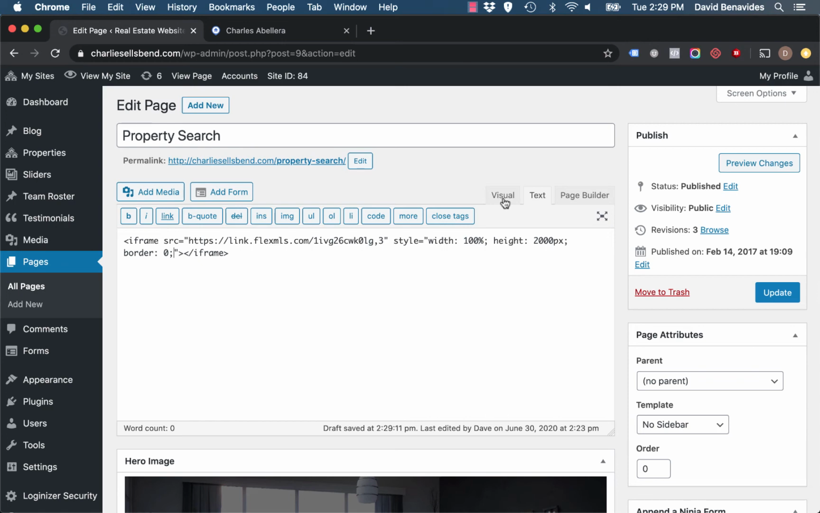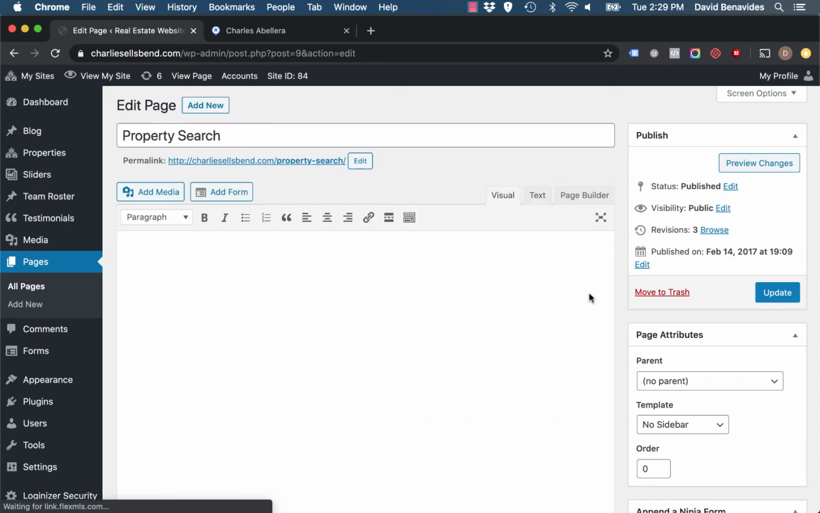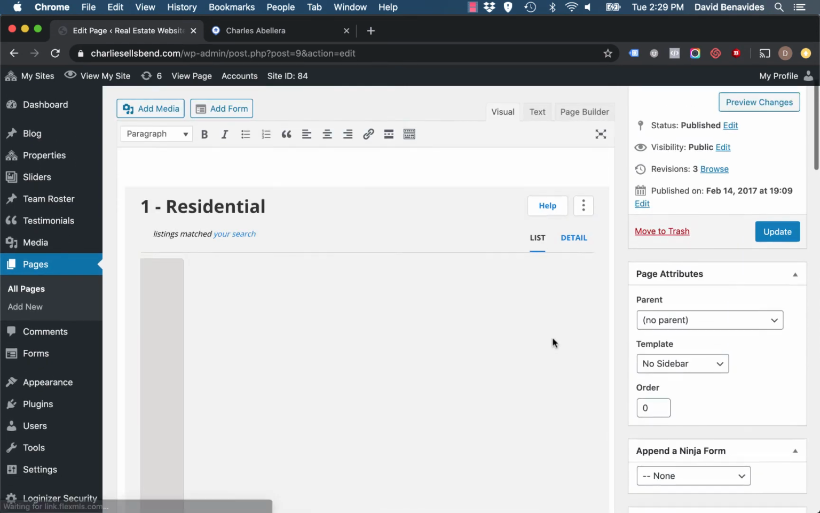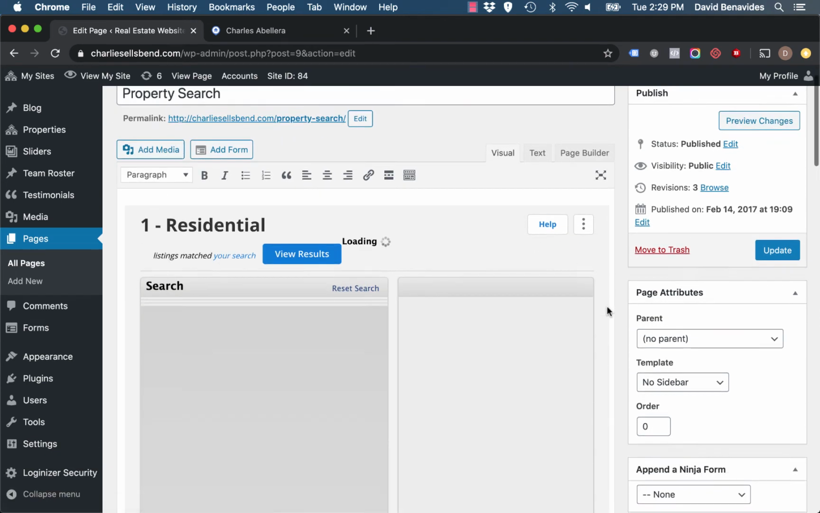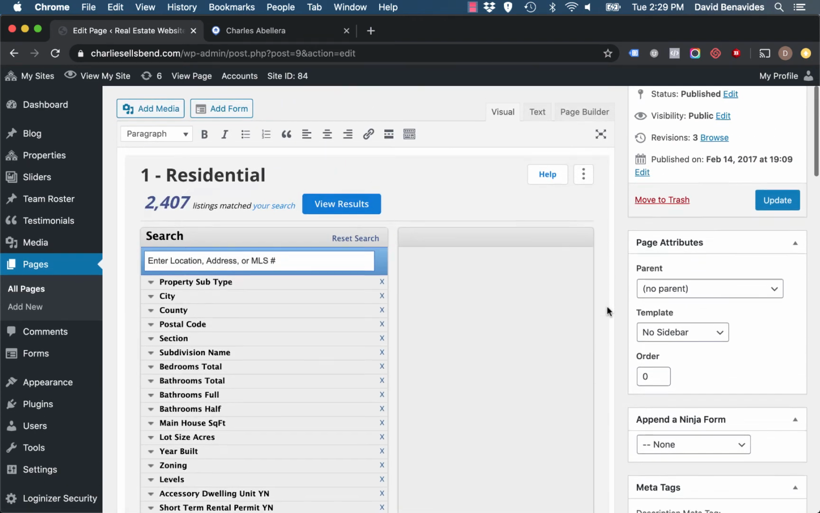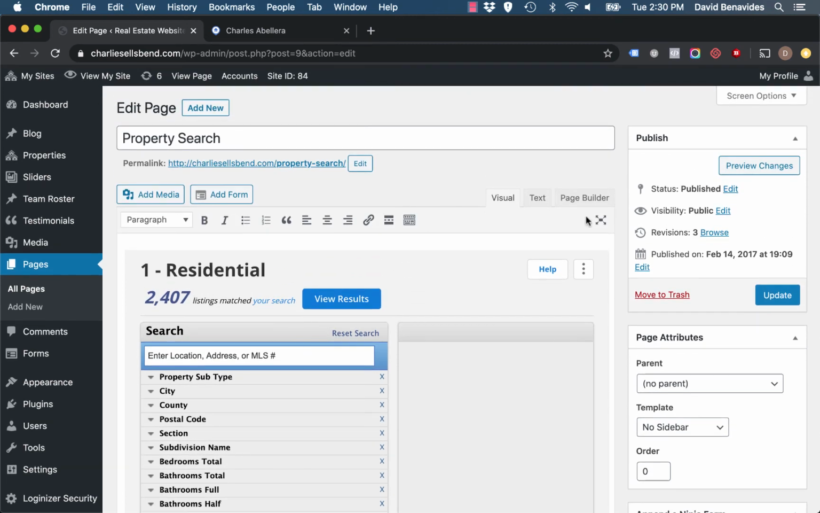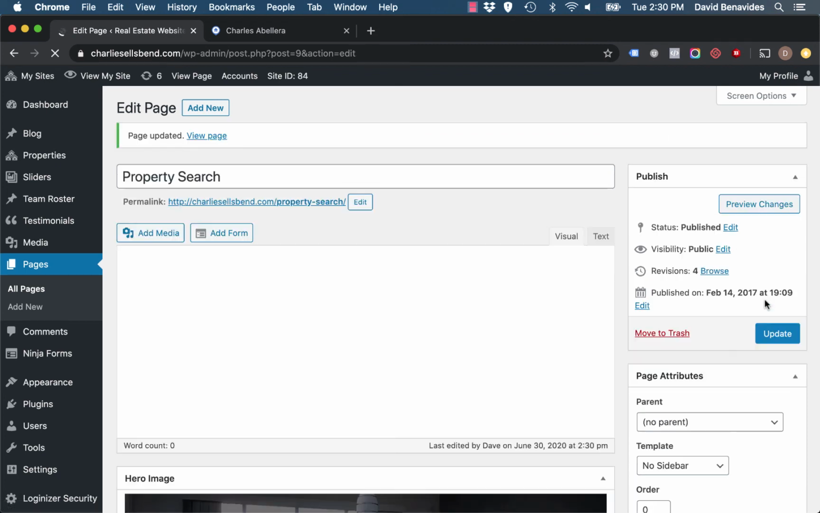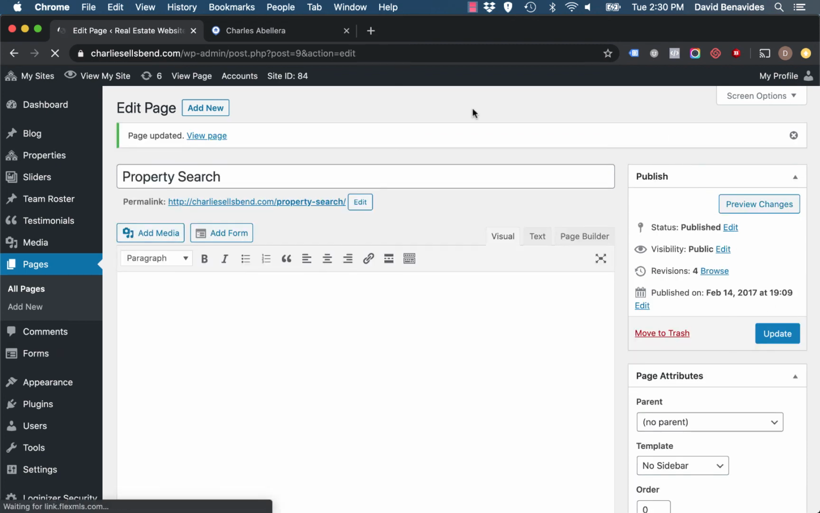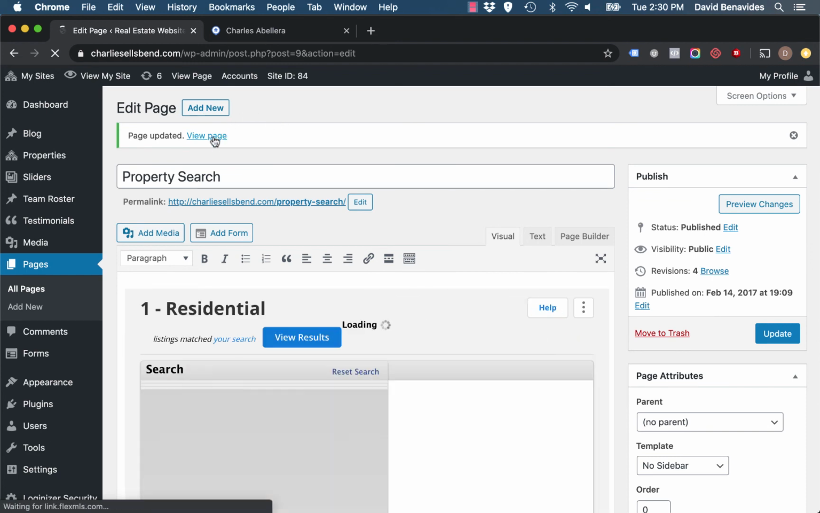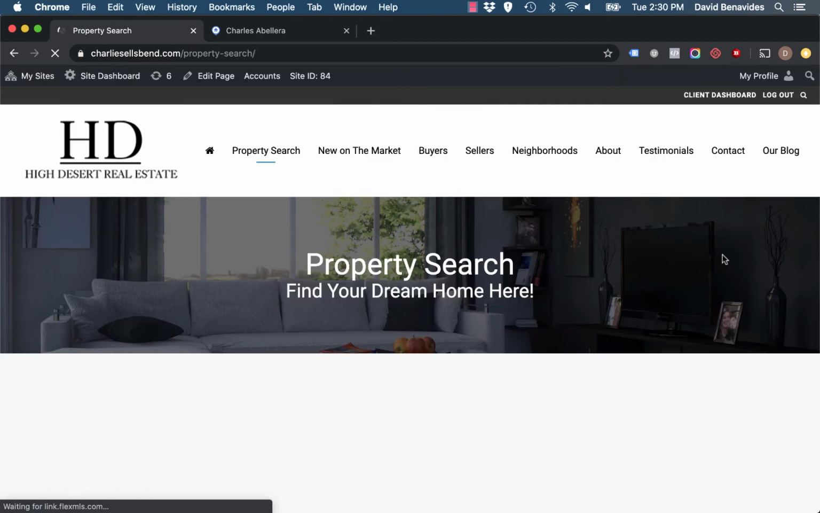All right, let's check out our work by clicking the Visual tab so we can see what it looks like. It's loading, it's loading. All right, that looks a lot better. So now you can see the search. It's a little bit thin in this area here because we have all the editor stuff around it. But when we look at it on the web page, it'll be fine. All right, so we have that in there. We can see that it's pulling in the search into this page. I'm going to click Update to save my work. Make sure you click Update. Okay, page updated. I'm going to view that page by clicking View Page.